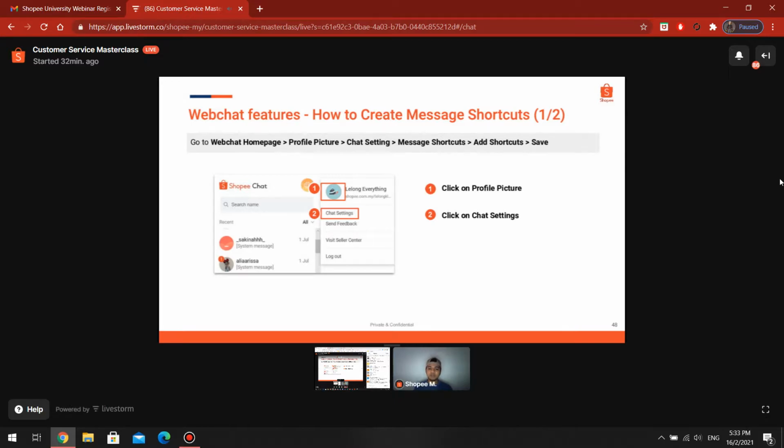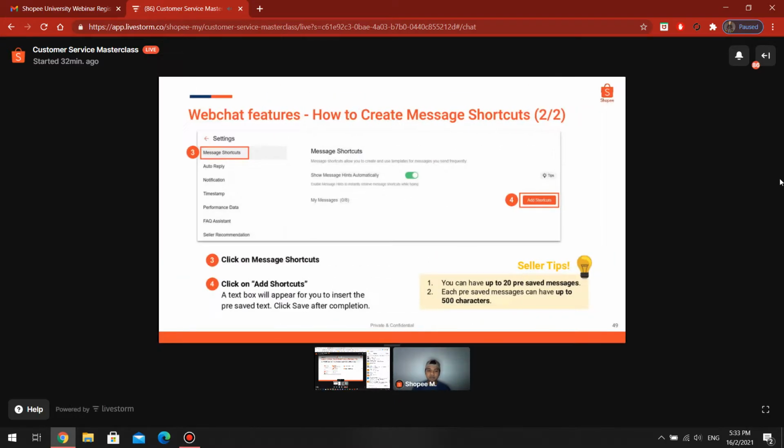So how to create a message shortcut? You go to the profile picture, you click on the chat setting, and then there's a message shortcut there, and then you can create your message shortcuts. So you can have up to 20 pre-saved messages, and each one of them can have up to 500 characters. Okay.